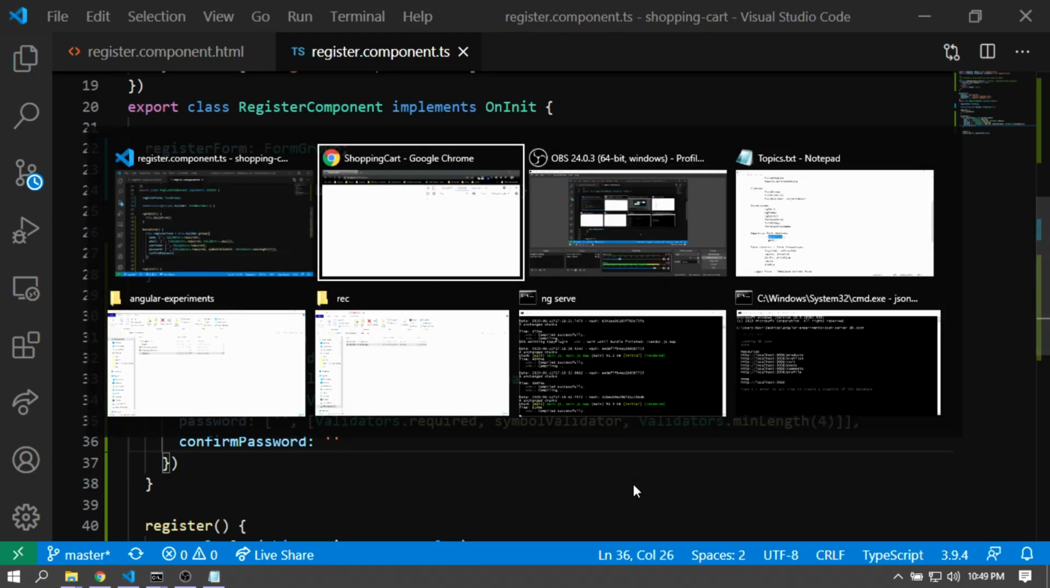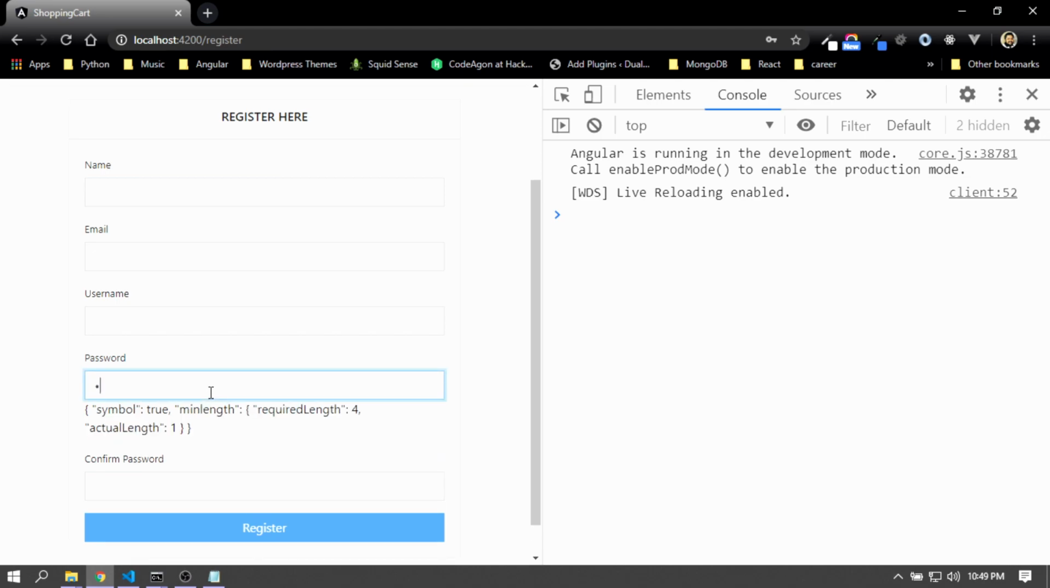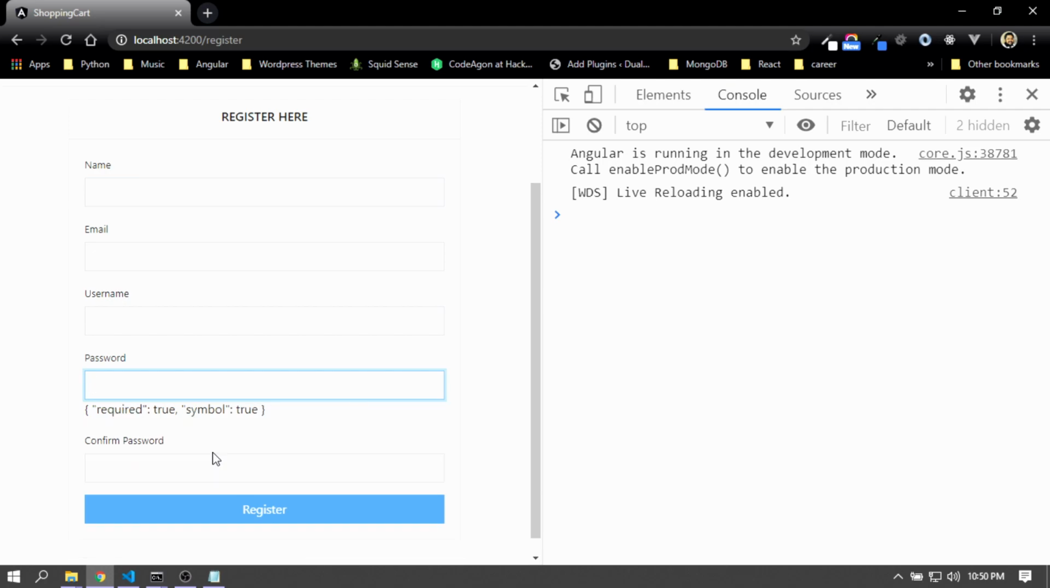And now what happens is, you can see required true and symbol true. The min length validator doesn't fire unless we start typing something. So if I type something, you can see that the required goes, symbol true remains, while the min length has some more value to it, like required length is 4 and actual length is 1. You can basically display some error messages based on the min length, the value of the min length object itself. All right, so you can see that min length also works.